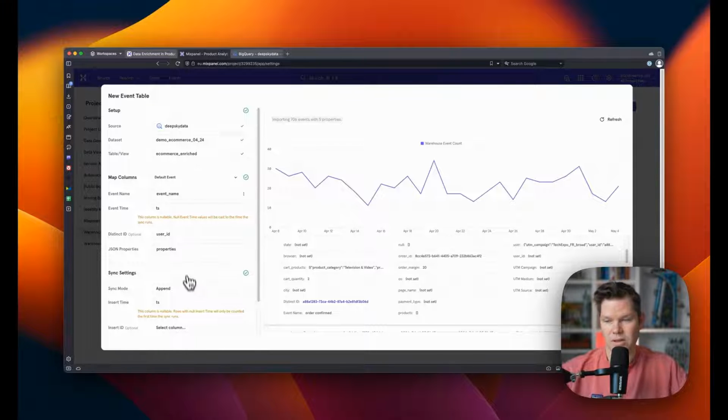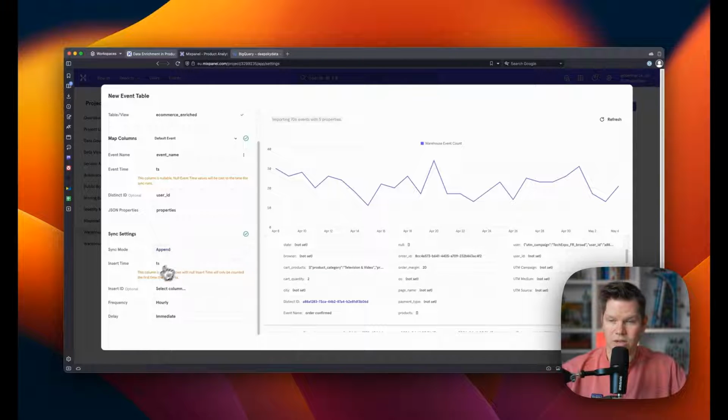Then we can think about how we sync this. We will use the append mode. Append means we check for new events coming in, and we do this based on the insert time.